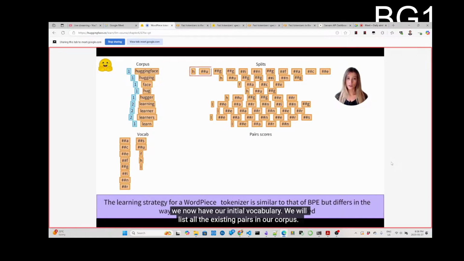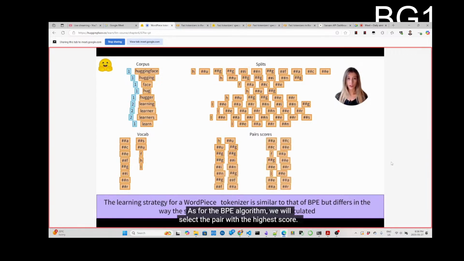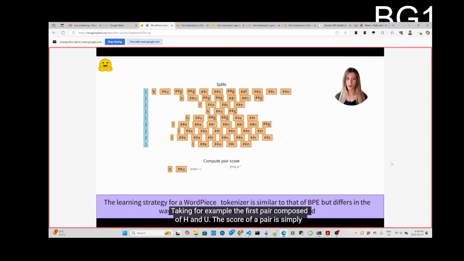We will list all the existing pairs in our corpus. Once we have this list, we will calculate a score for each of these pairs. As for the BPE algorithm, we will select the pair with the highest score. Taking, for example, the first pair composed of the letters H and U.